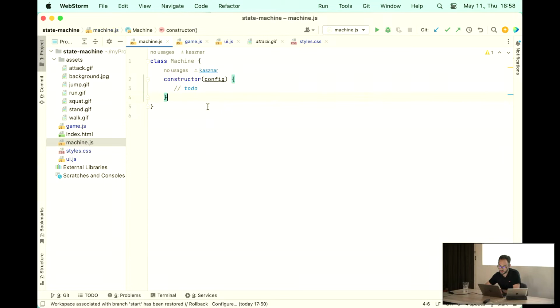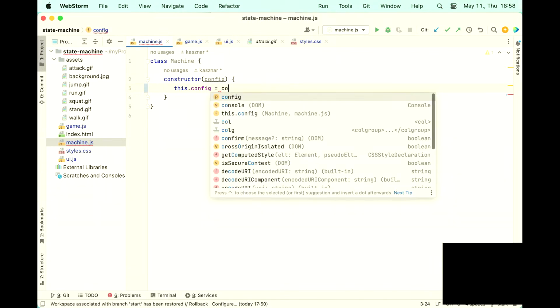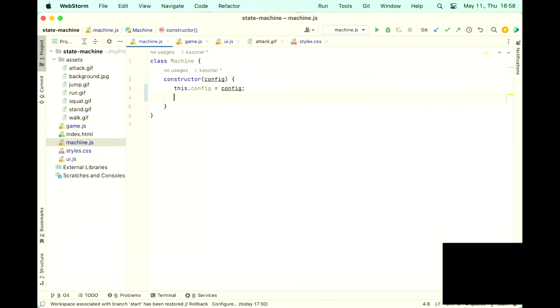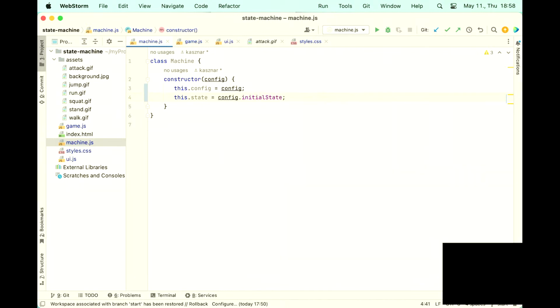Let's take a look at the library that will understand this. Let's move to the machine.js. This will accept the config in the constructor. And it will set the state to the initial state. We have a transition method that will accept the name of the transition, and will move the machine to the next state if we can use the transition in the current state.